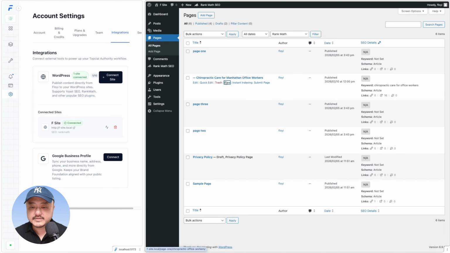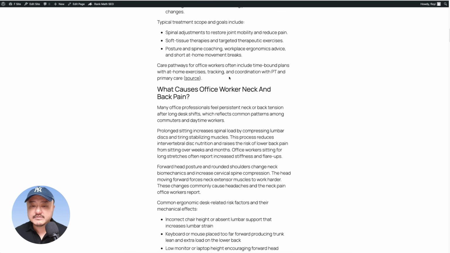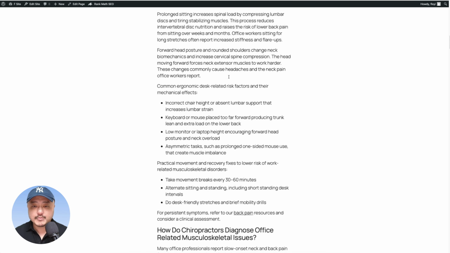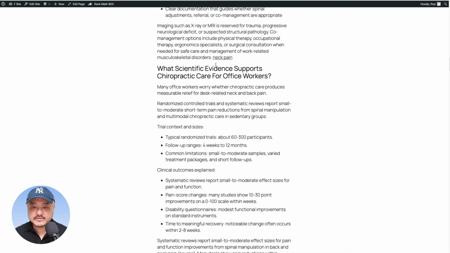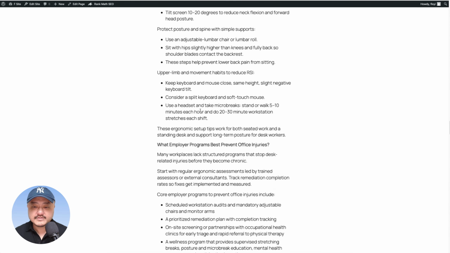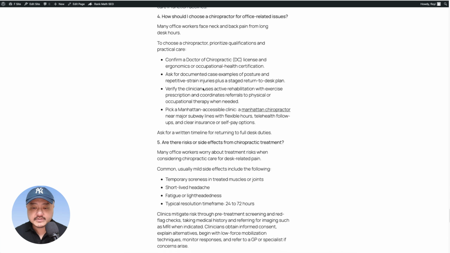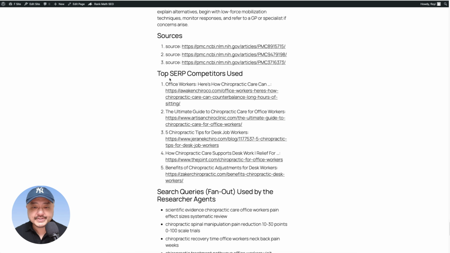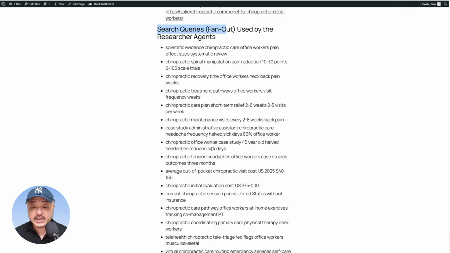Okay, let's view it. And here we go. This is the default WordPress formatting, but you can see everything here. We have our internal links right here. We have our whole article here. We have our FAQs. Then we have our sources, and then we also have the extra top SERP competitors used and the fan-out search queries used by the researcher agents.